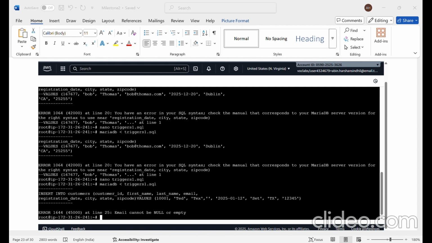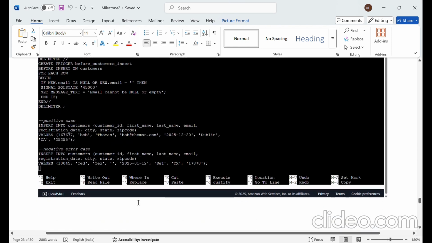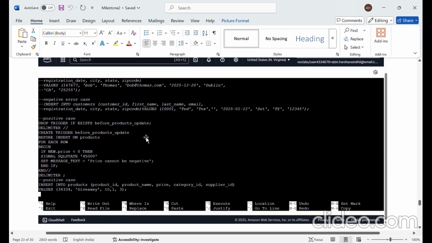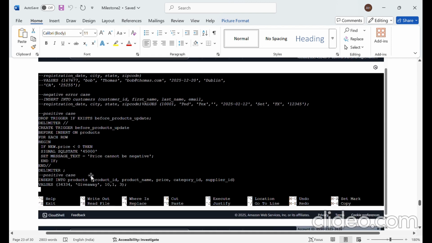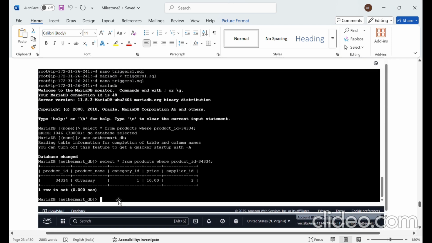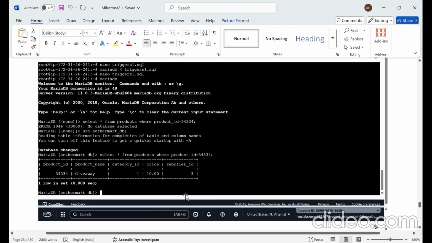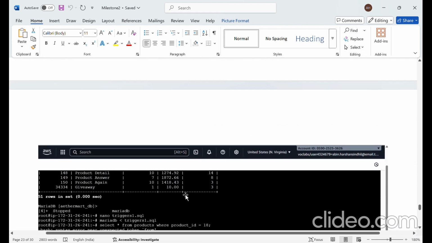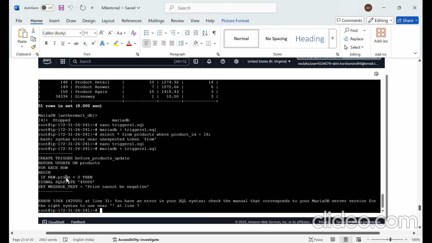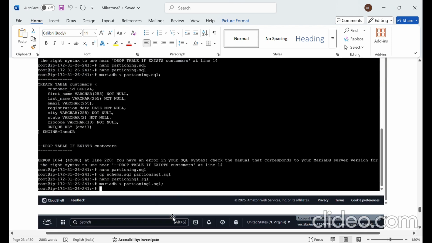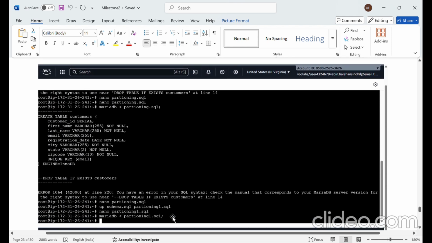So I think I have executed it already, so I have a screenshot. Okay, yeah, so this is the case. You can see this is a positive scenario. We have given price as 10 and we are inserting, and it works. It didn't throw any error and we are able to see the output. But for the negative case, you can see that when we executed the second one, it is showing price can't be negative. Got it. So that is the thing which we want to say.